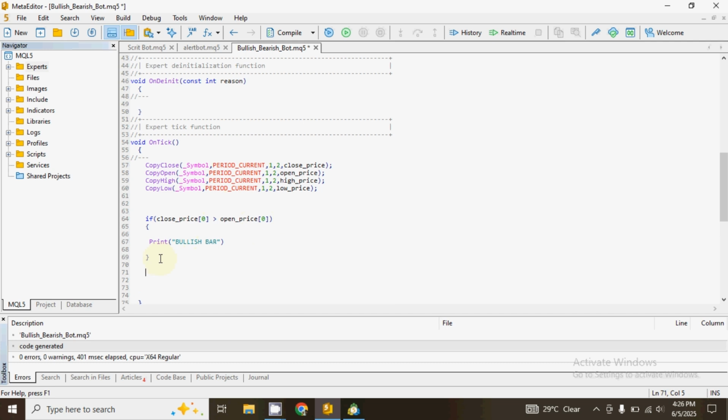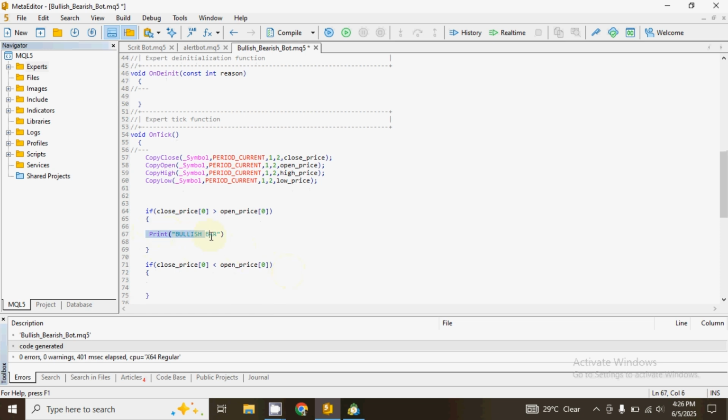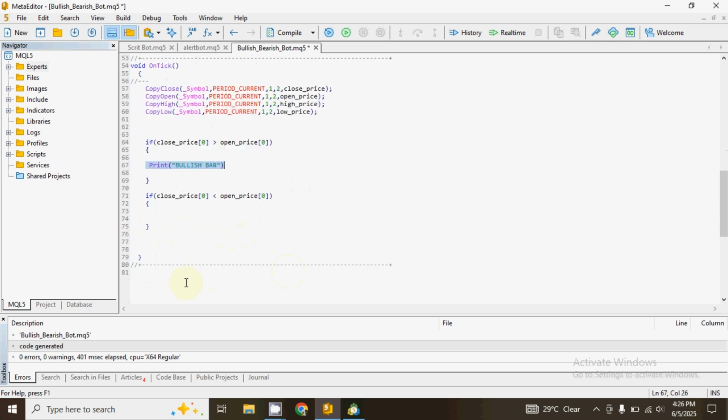Then how do you know it is bearish? You say if close price 0 is less than open price 0. What does that mean? Let me just copy this. You can use the else if statement, but I prefer to use the if. Print bearish bar. Add this, and don't forget to always add a semicolon. Copy.